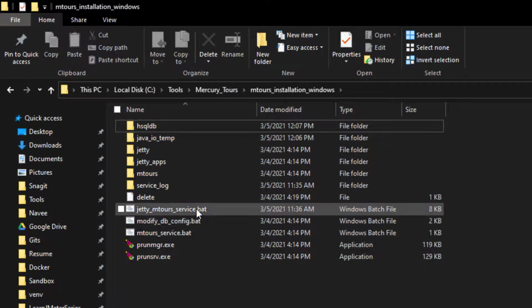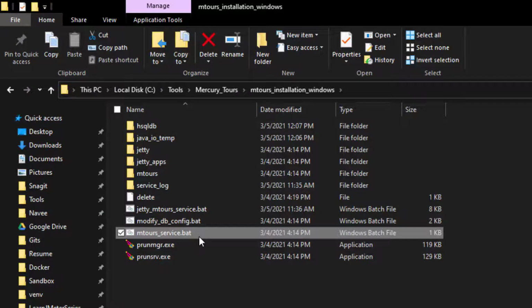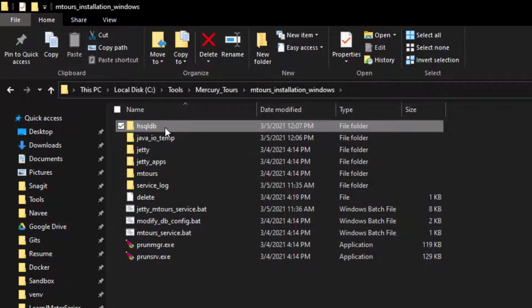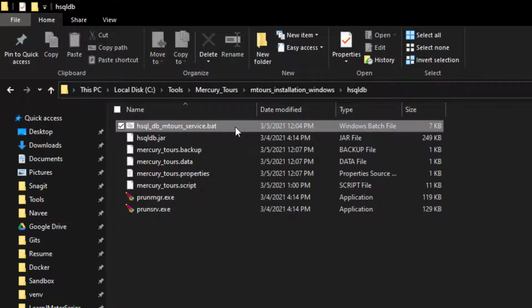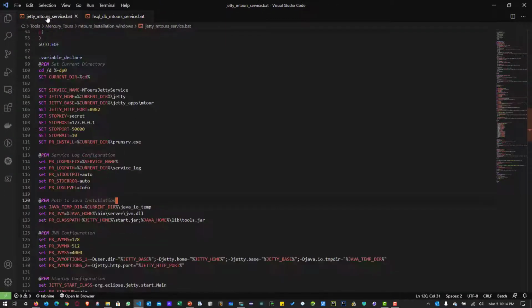First, you have to open the jetty_mtools_service.bat and mtools_service.bat. And if you go to HSQLDB, here you can see the HSQLDB mtools_service.bat. Open these bat files in your editor. In this case, I am opening these files in Visual Studio Code.